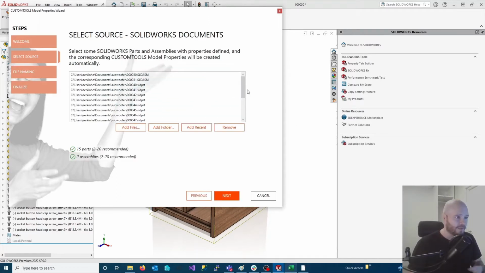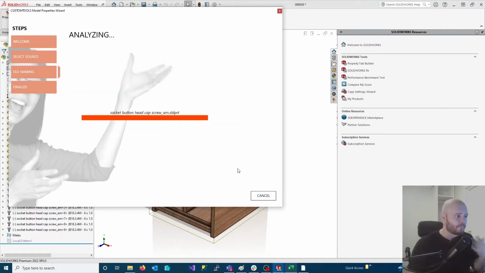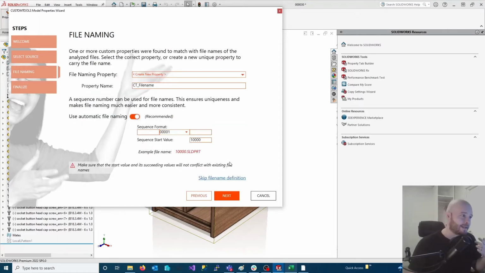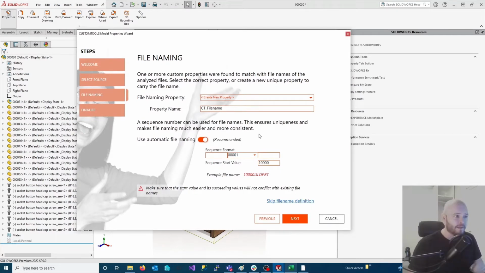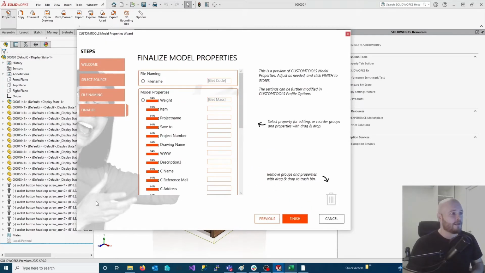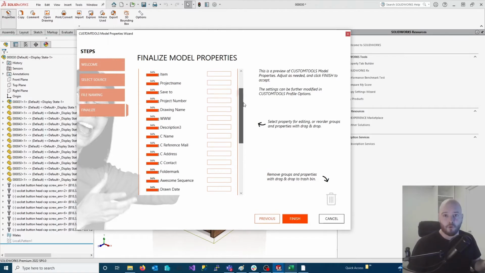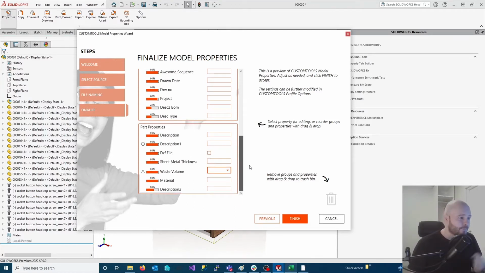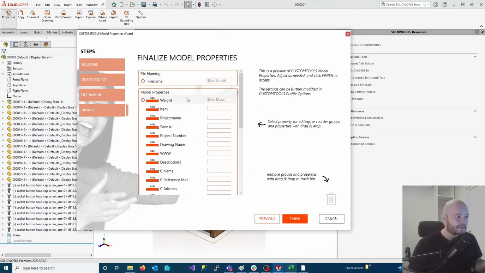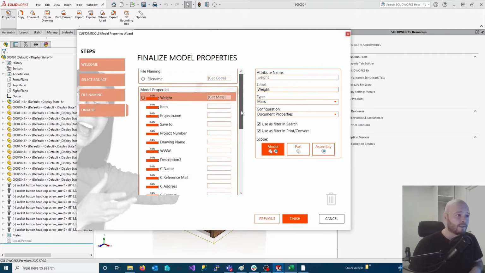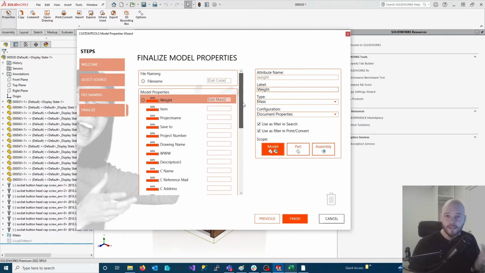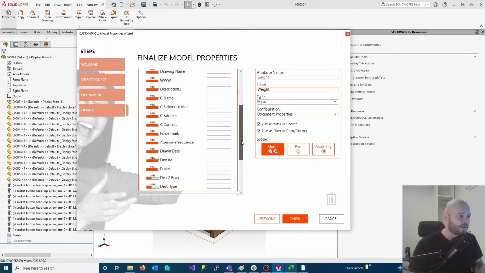It will automatically pull what I have open here, and it goes through all of the custom properties that they have. And because CustomTools is also really keen on doing the file naming for you, it will suggest what you should do with that. And then here are all of the properties that it found. It tries to do some smart detecting of what kind of properties we might have there. Like the weight, it noticed that this is actually a mass property, so that works a little bit differently and has some extra features in CustomTools.